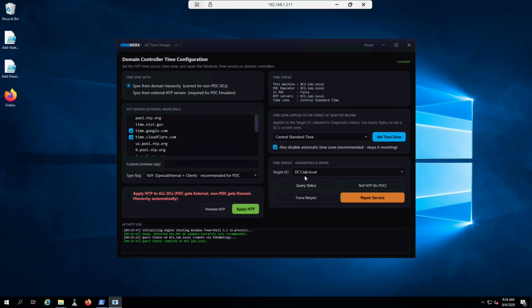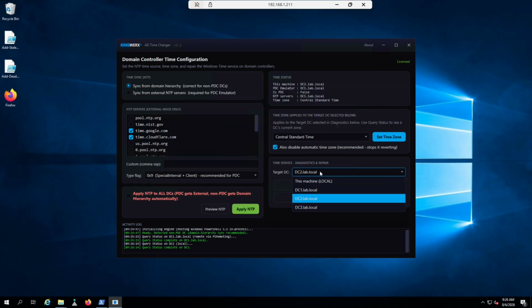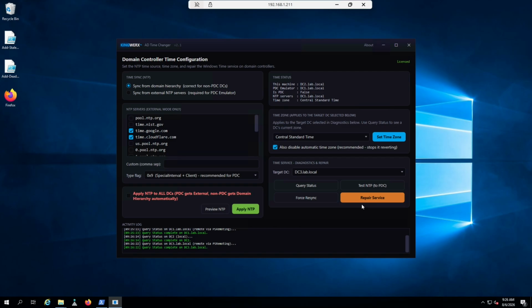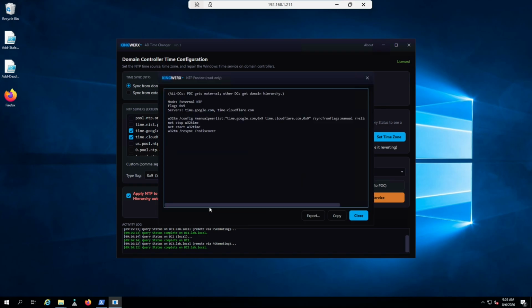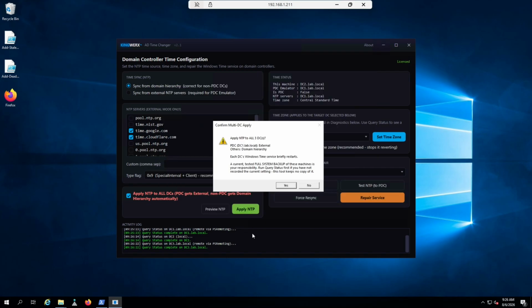Right now, let's go ahead and query so you can see that DC2 is pointed to the PDC. DC3 is as well. Shows it right there. Okay, so we've got it selected. There are some flags in here. You can't select them unless you're on the PDC, but you really don't need to change them. It'll set it for you. So I'm going to go ahead and apply it. You can preview what it's going to do, and it shows you right there. Then we're going to go ahead and apply it.